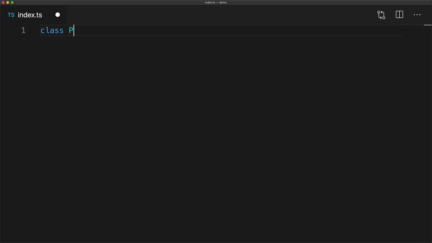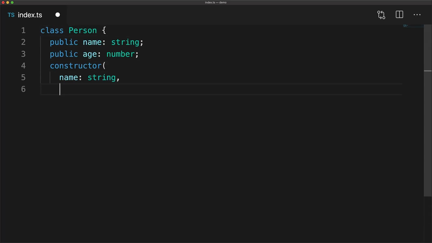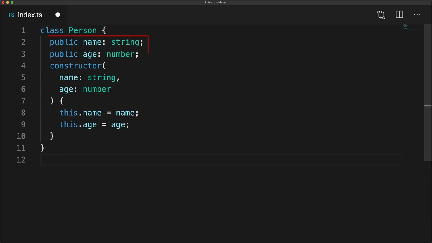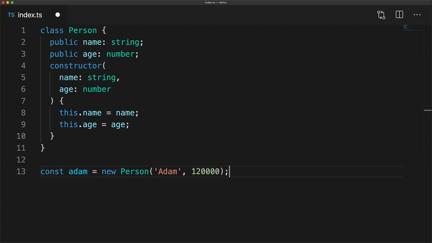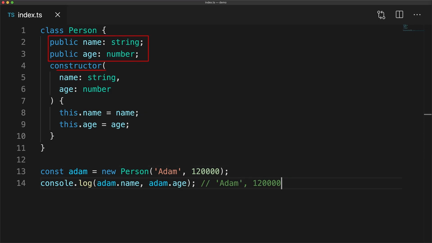Let's start off with the simple TypeScript class that represents a person object. Now this class has two properties, name and age. Then we have a constructor with parameters name and age, and we use these parameters to initialize the class properties. Now to demonstrate these properties, we create a person called Adam to represent the first human to ever exist, and then log out Adam's name and age. Notice that there is duplication between the declaration of the properties and the constructor parameters.